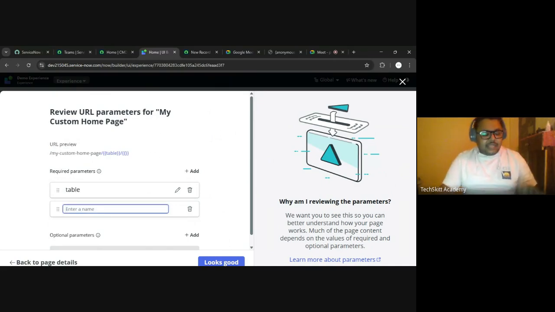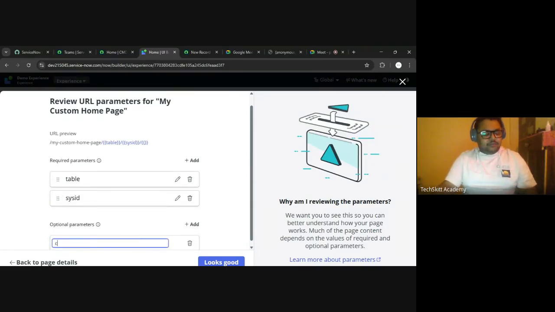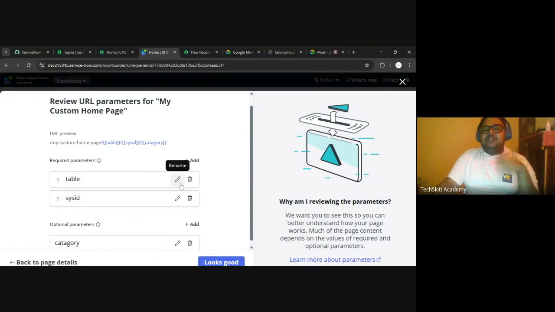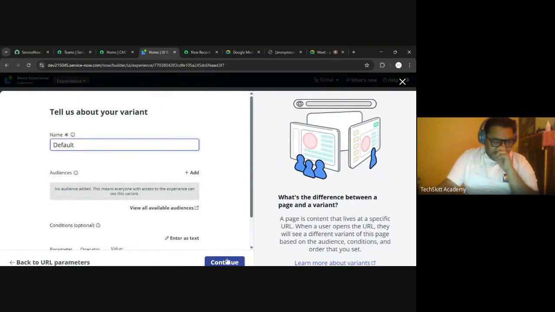Another one I am pushing is the SysID. Now optional parameters, if you want to put anything optional, let's say you want to put the category, that you can push. So this is how you send which parameters are required and which are optional over here. If I click on looks good, now name.